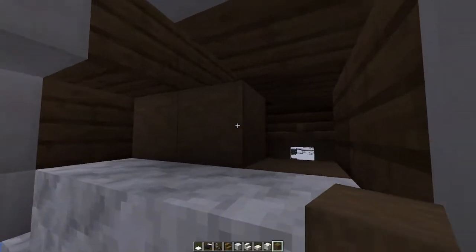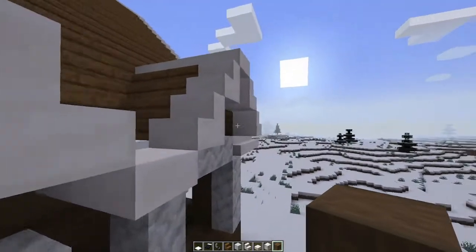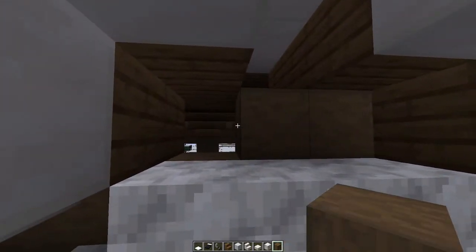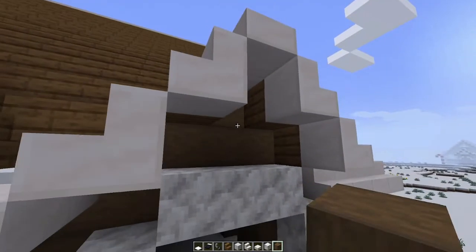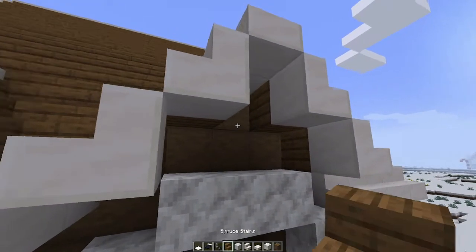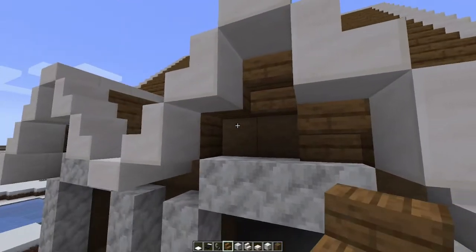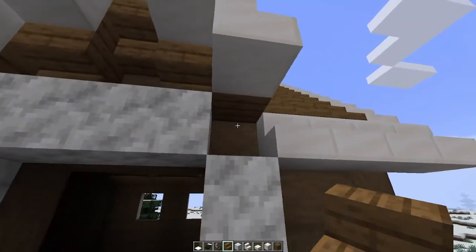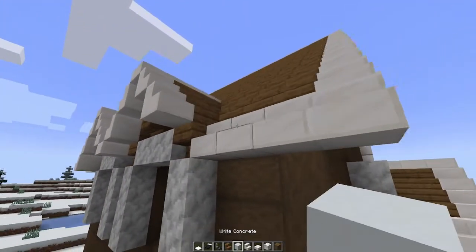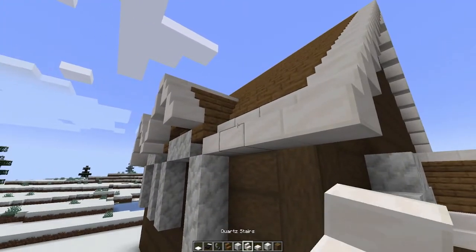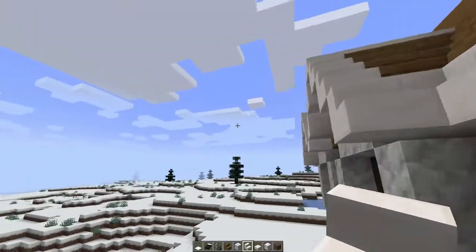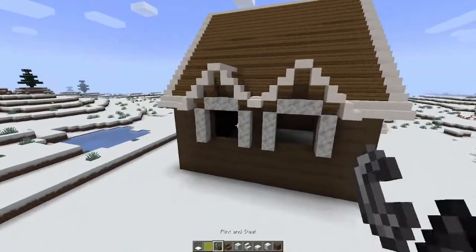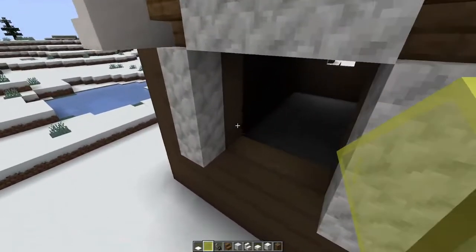And I'm just going to do the same on this side as I've done on the other side. Nice and simple. Fill in the wall. And then put in your upside down slab or stairs. Making sure your quartz is all around the edges and all finished nicely.